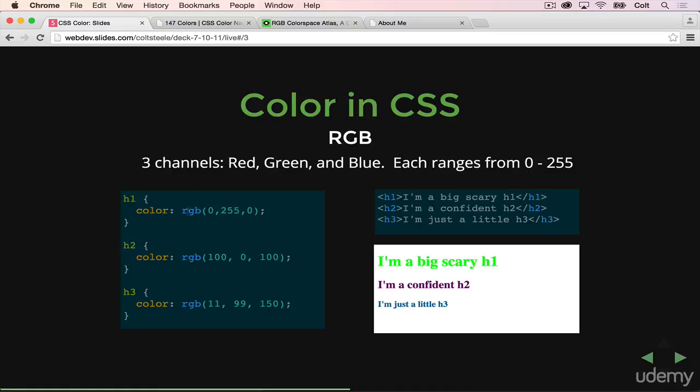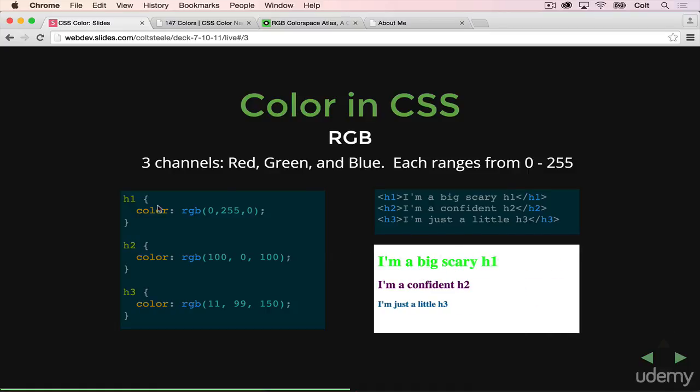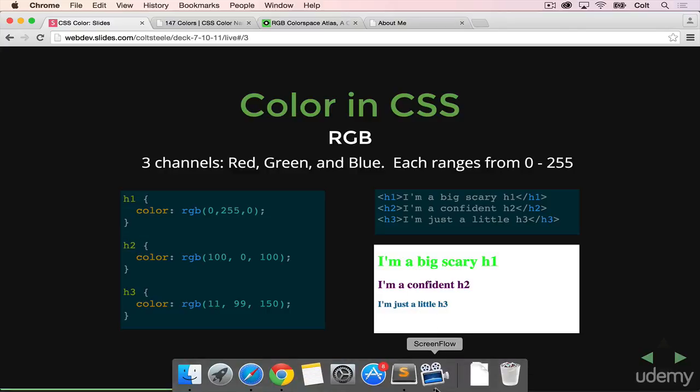So in this case, we're saying all H1s are RGB where red is 0, green is all the way up, and blue is 0. And we get this bright green. In this one, we're setting all H2s to be RGB where red is about halfway up, green is completely gone, and blue is about halfway up, and we get a nice purple. And in this one, we're setting all H3s to be mainly blue with a little green and even less red, and we get this shade of blue. So let's do a few examples.